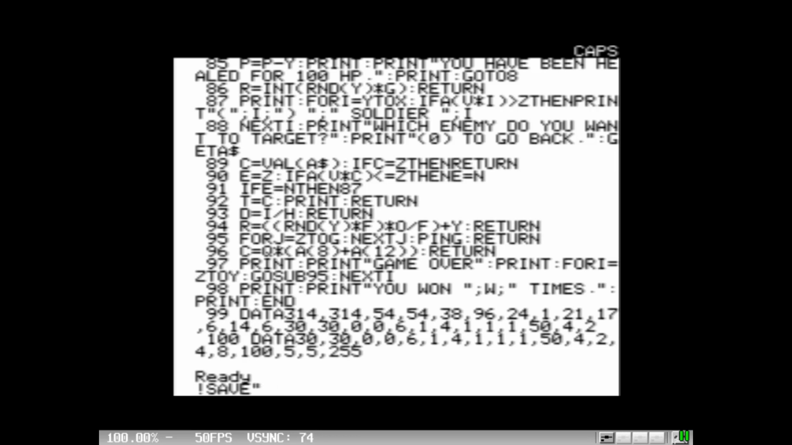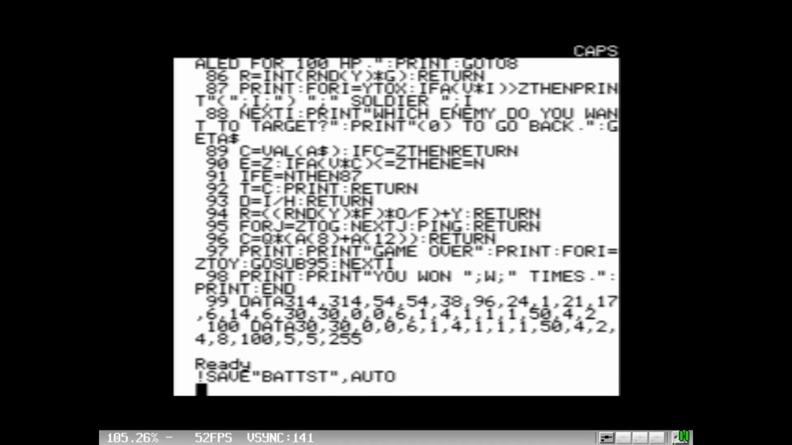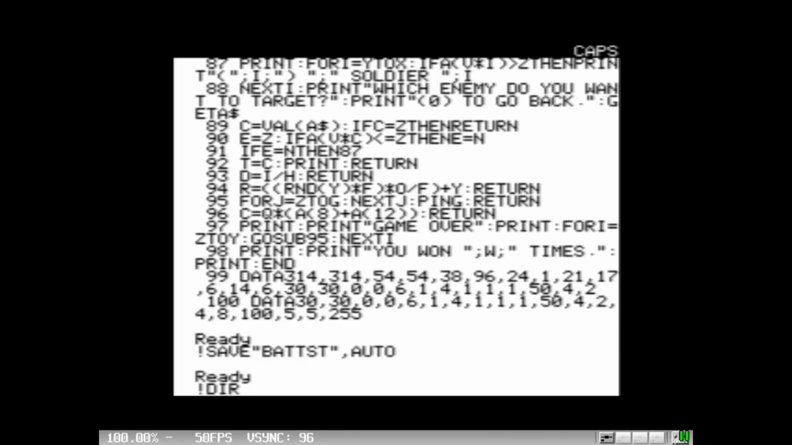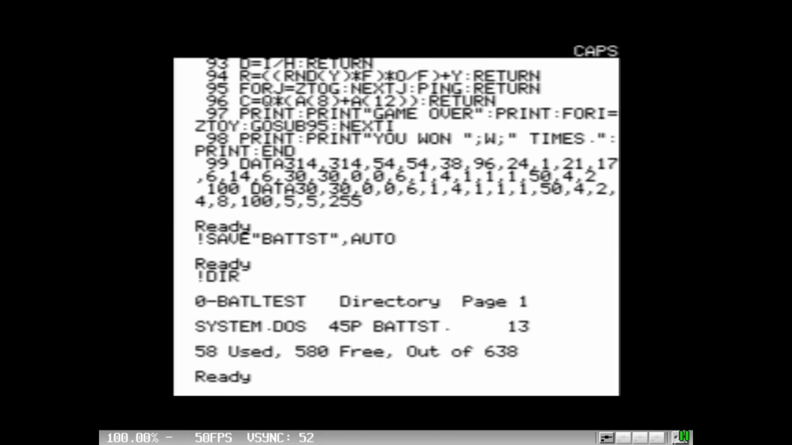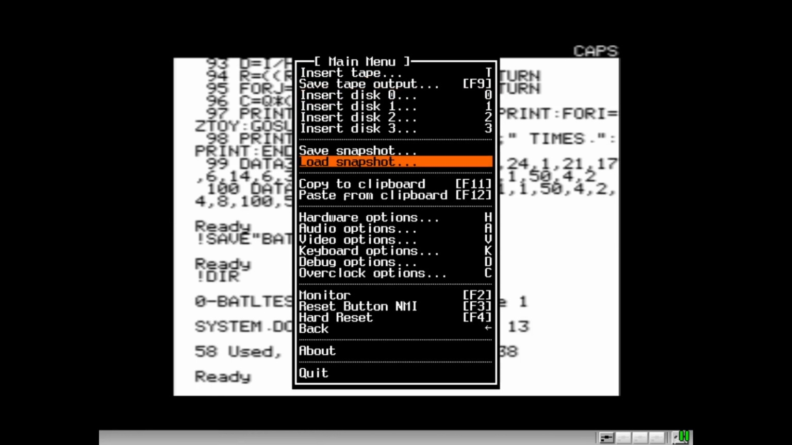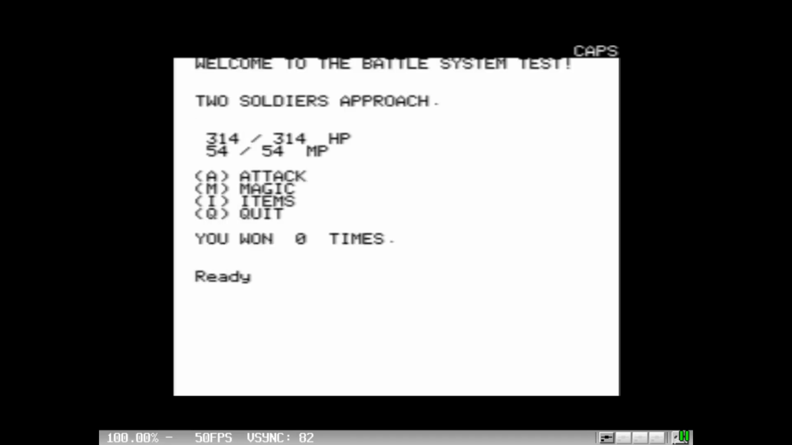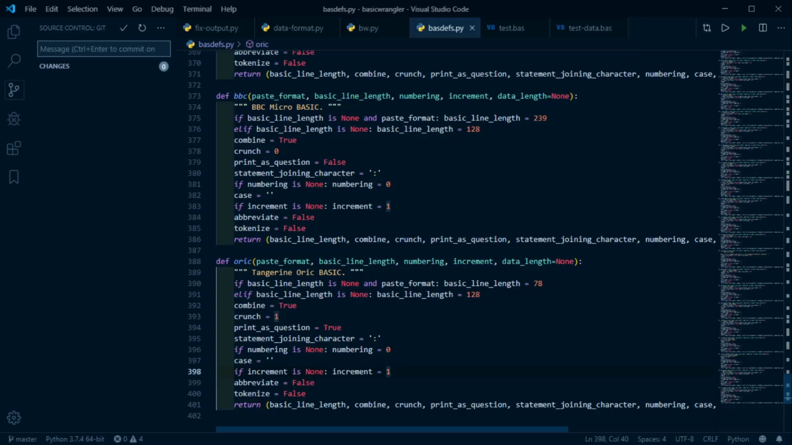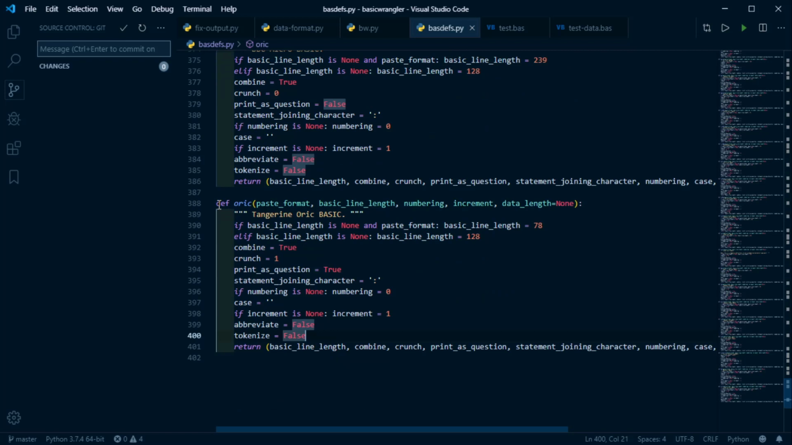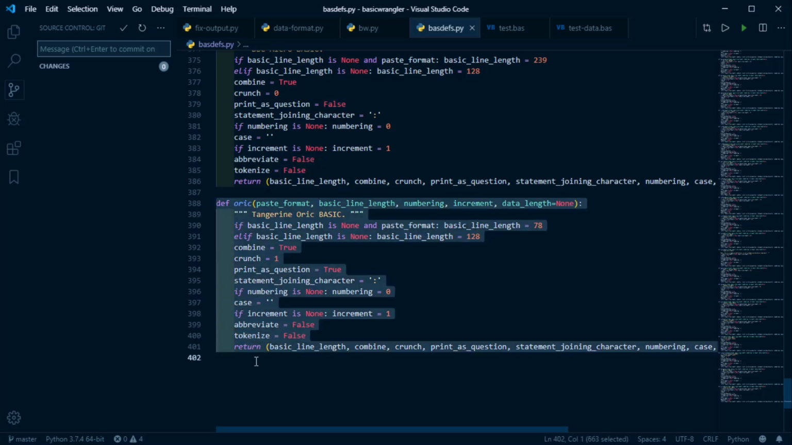Okay, save. TST, comma auto. Sure. Okay, and so hard reset. Yep. Okay, so that works. Okay, now. So now it's time to do the MSX.